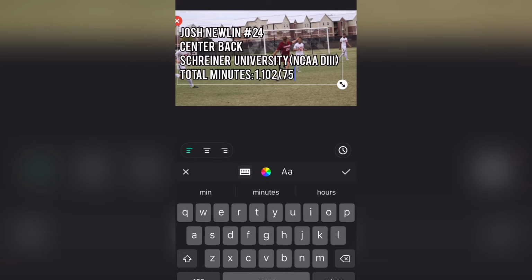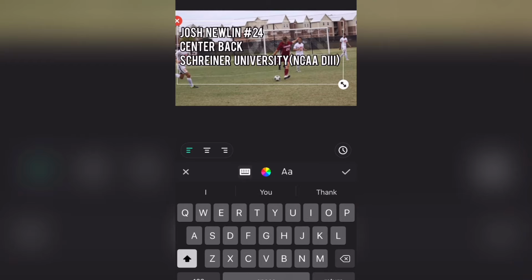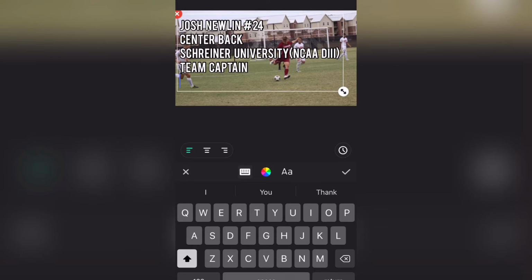And then also put in any individual or team awards for that year. So if you're team captain, if you were first team all conference, all region, if your team won your conference or region. If you were all academic, that's also good to throw in there. And then also put your GPA and test scores towards the top too, because I'm guessing you're sending this to college coaches.